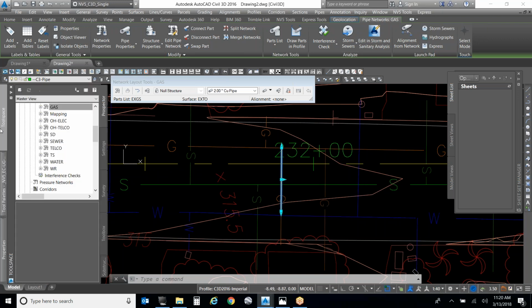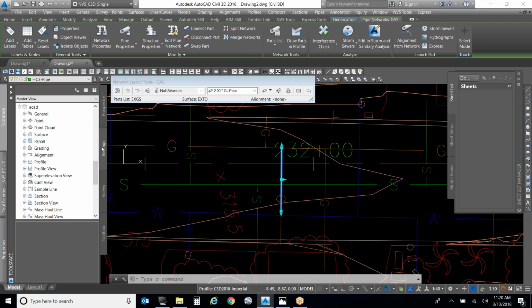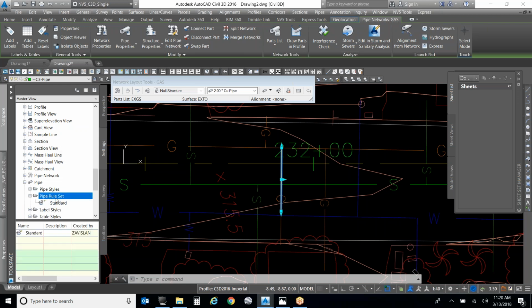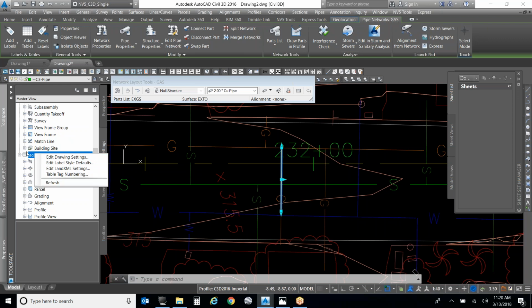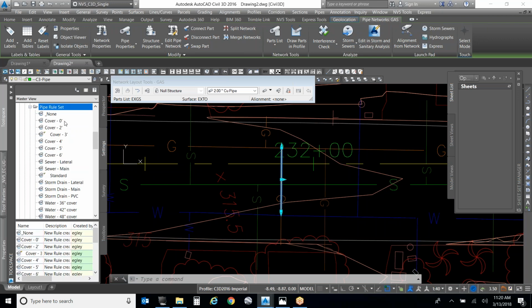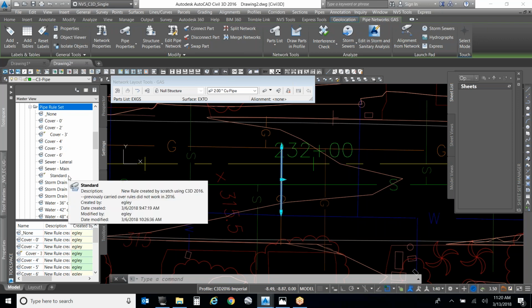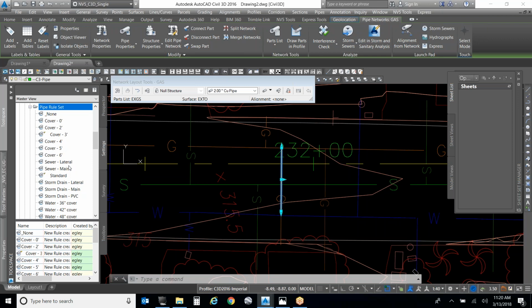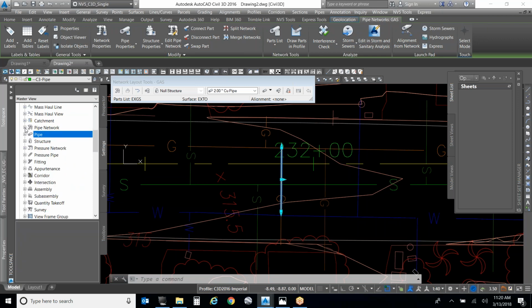All right, if you're ever curious what exactly is being used, you can check out the pipe rules, right? I showed you where those were: settings, pipes, pipe rule set. Let me close that guy. Let me go to the one, my right file, pipe, rule set. These are all the rules in your drawing, right? There's basic cover rules, and then there's some specific ones for sewer and storm drain, but that gets a little bit more into design. So that's where the rules are.